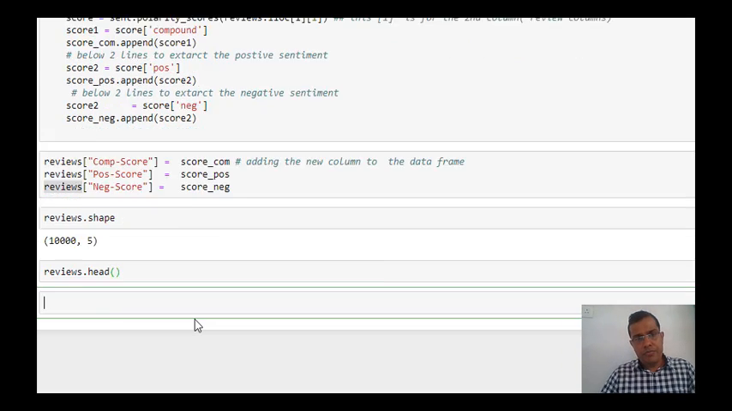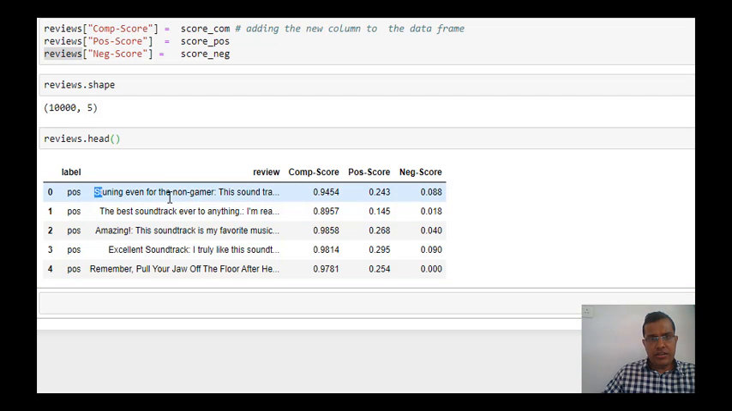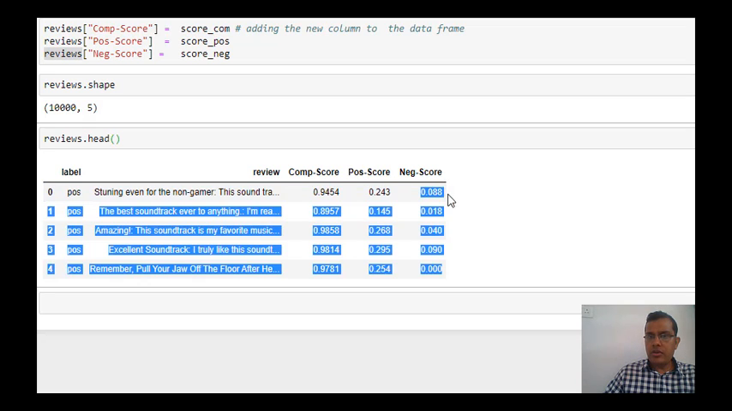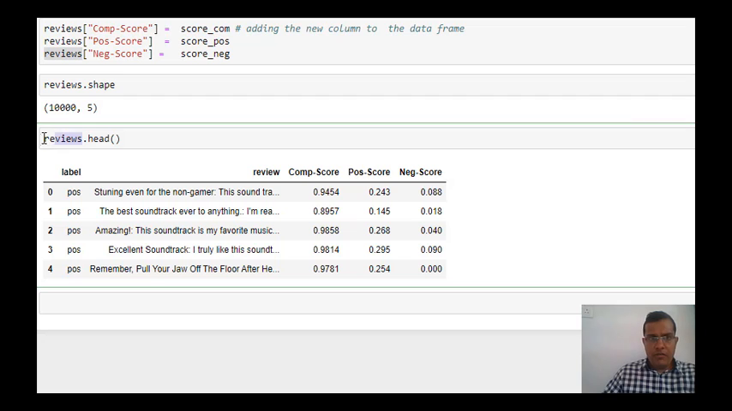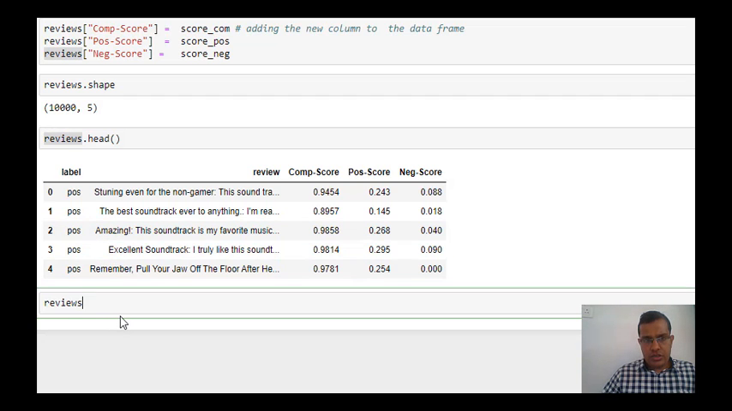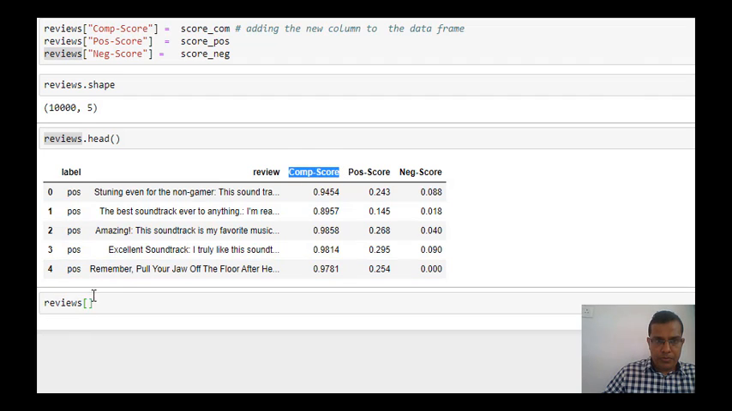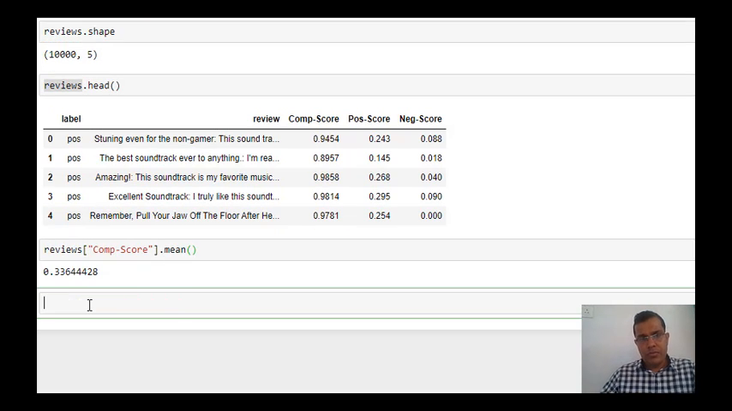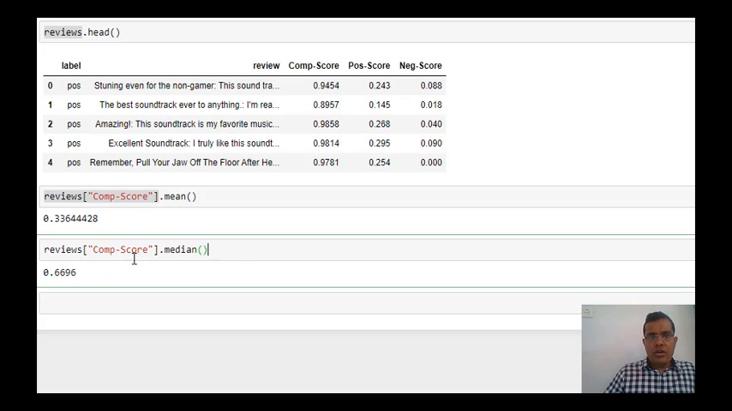Now if we want to check what's the overall score, then what we can say is reviews dot compound, and I can run my mean function on this. So mean is 0.336488, which seems that my overall sentiments have been positive. And you can also check your median score. That median value is 0.6696. So which in a way gives me the feel that most of the comments or most of the things have been positive.